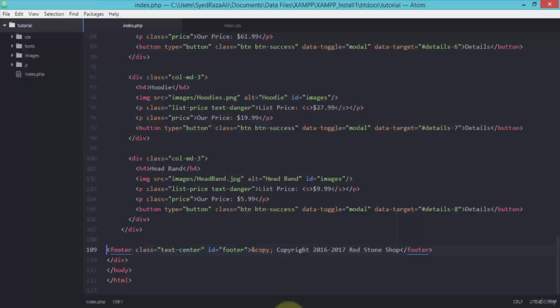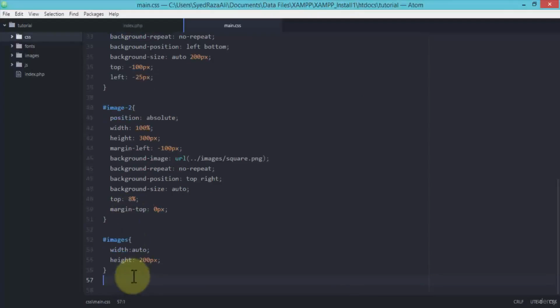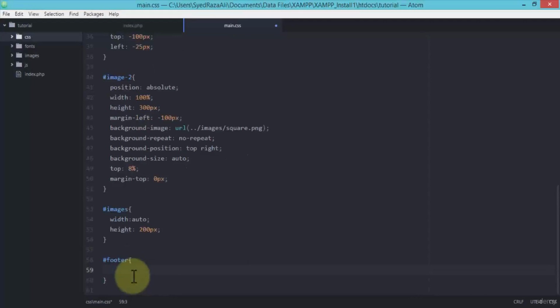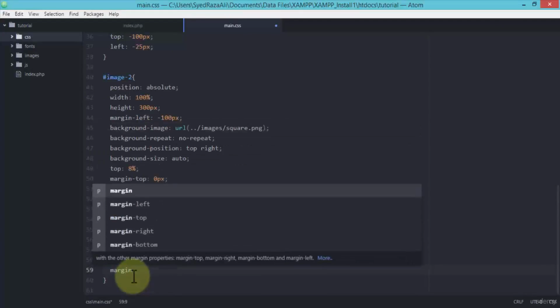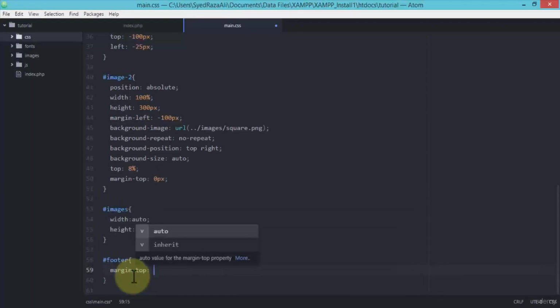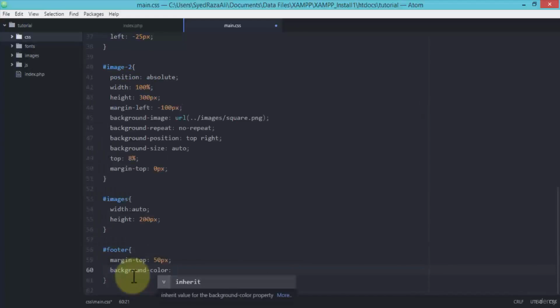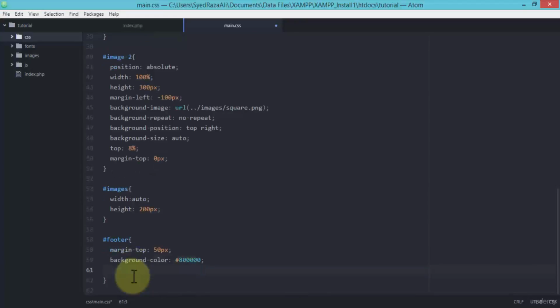So let's go to our code, open up our main.css, and then open the curly braces. And first I'm going to give it a margin to the top of, let's say, 50 pixels. And then specify the background color to be the same as my nav bar, and the color of my text should be white. Great.